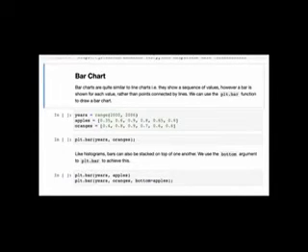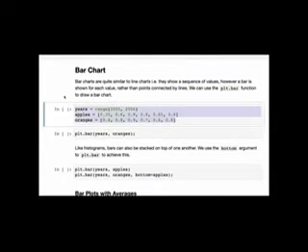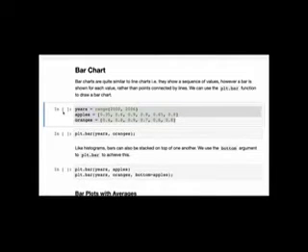And a bar chart is conceptually very similar to a line chart in that they show a sequence of values, except that we use a bar for each value rather than showing points connected by lines. Let's just see that as an example. So let's maybe first draw a bar chart for this data.